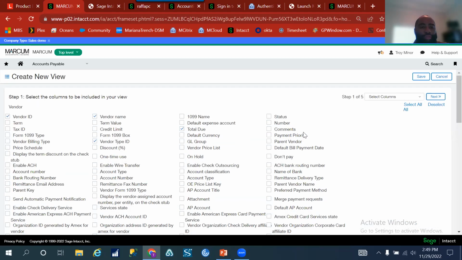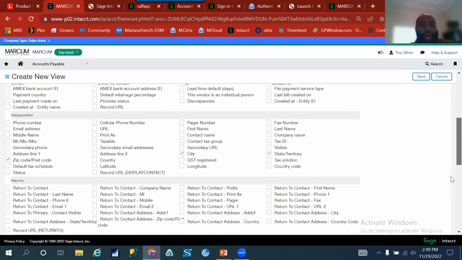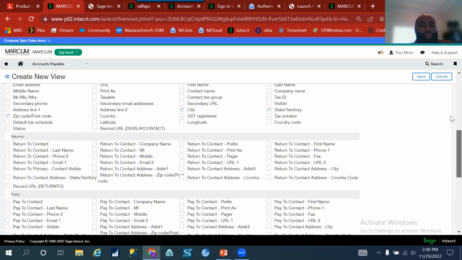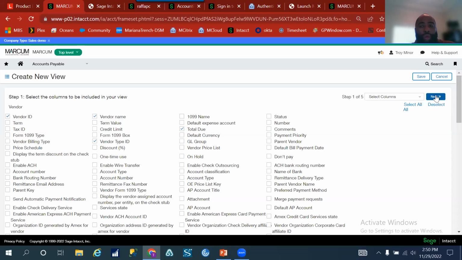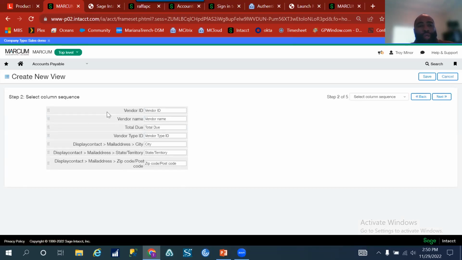You select the fields, and there could be a lot of them depending on what the object or area is that you want to show. It's a wizard, and it takes you step by step through. Here you can select the order of the columns for your output. So if you want the vendor name to come before the vendor ID, you just move vendor name up.